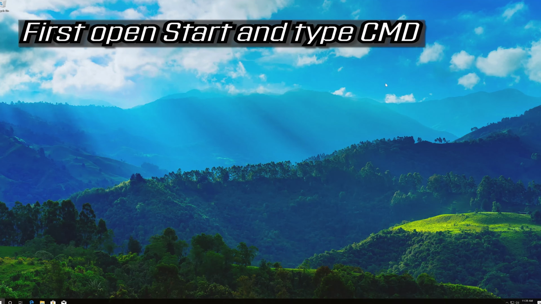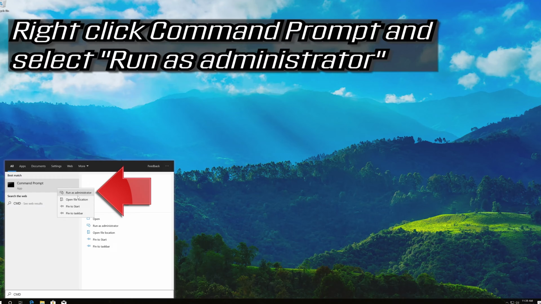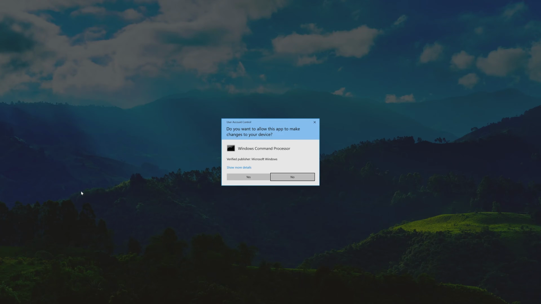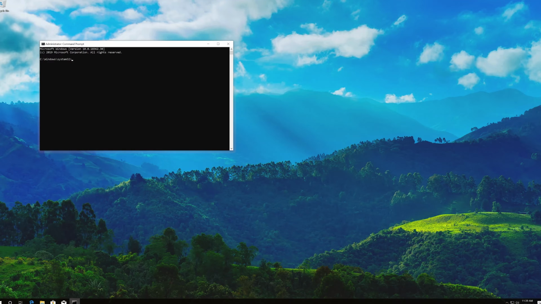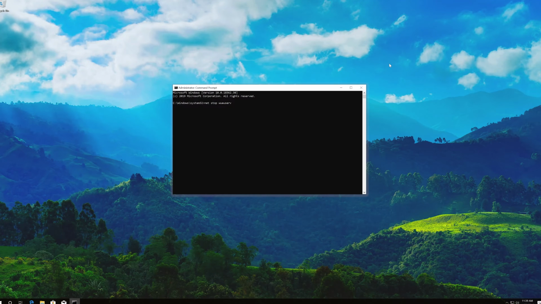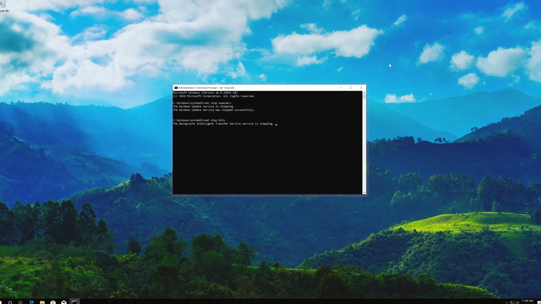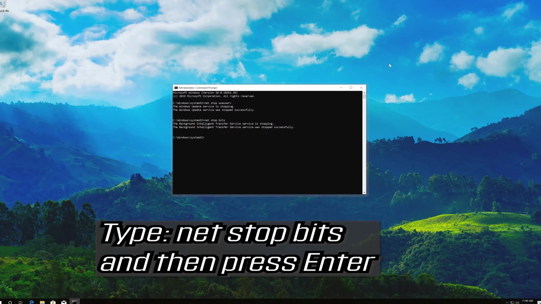If that didn't work, first open Start and type CMD. Right-click Command Prompt and select Run as Administrator. Press Yes. Type net stop wuauserv and then press enter. Type net stop cryptSvc and then press enter. Type net stop bits and then press enter.